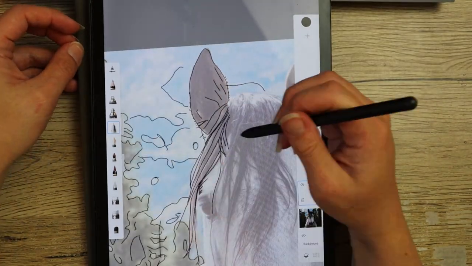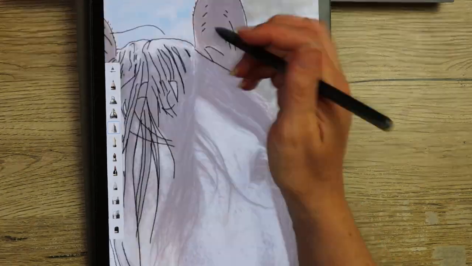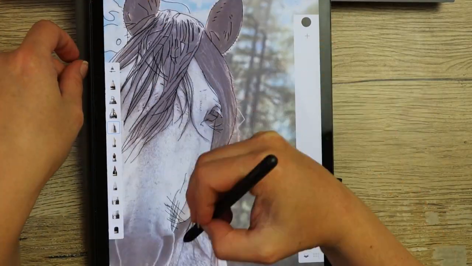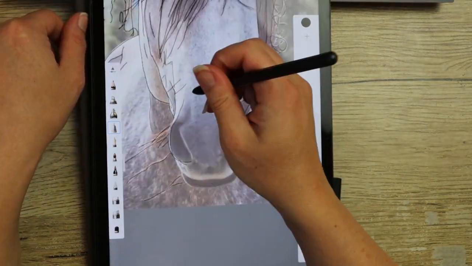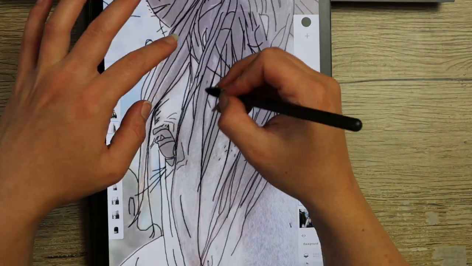You can also turn on and off the reference photo and turn on and off the outline layer so that you can see the full piece and make sure that you're not missing any of the small details on the animal. Then at the end, you can turn off the reference photo and see the full outline.